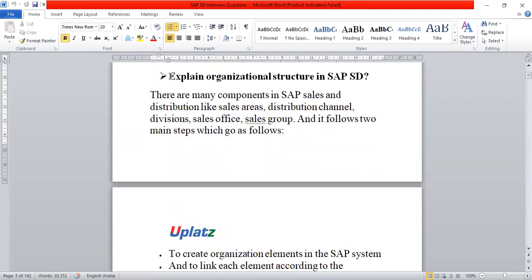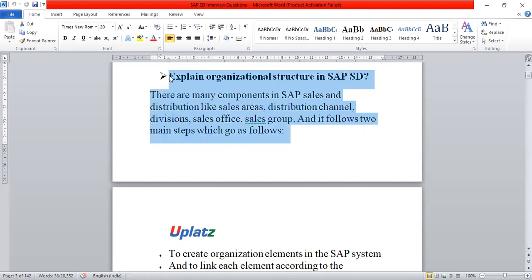Now the next question. Explain the organizational structure in SAP SD. There are many components in SAP sales and distribution, like sales areas, distribution channel, division, sales office, sales group, and it follows 2 main steps which go as follows. So there are 2 main steps in the organizational structure.